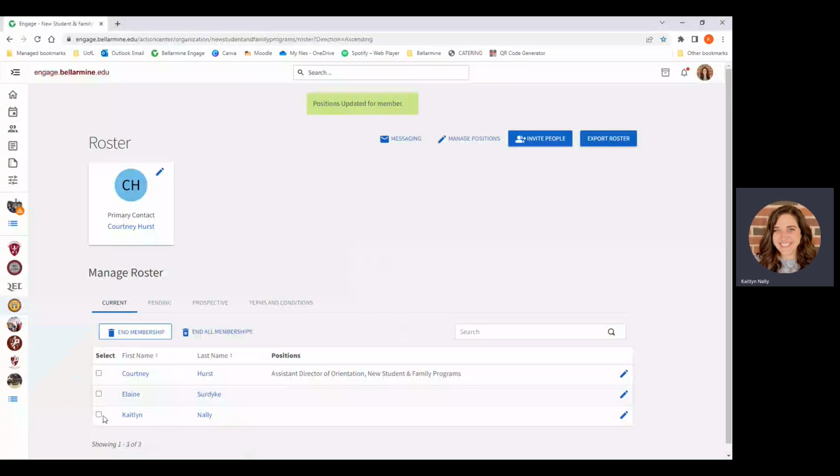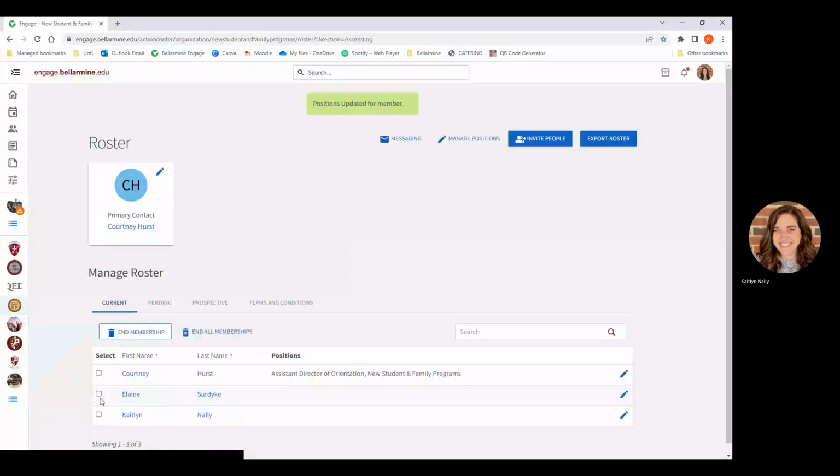Let's say that some people on your roster need to be updated. Maybe they have graduated or there are people missing, whatever it might look like. What you can do is go ahead and click on that person, and you'll come up right here and click end membership if they've graduated or are no longer a part of the organization.